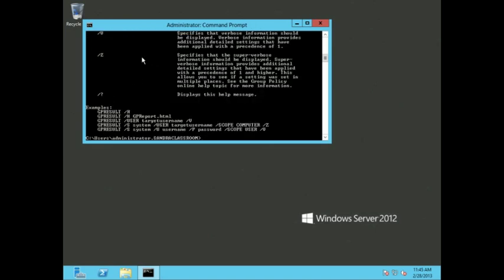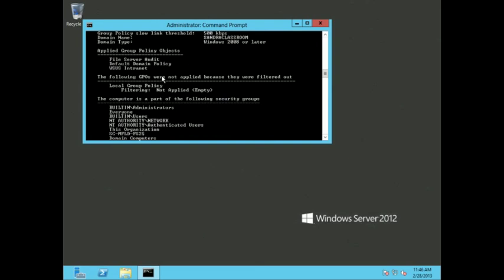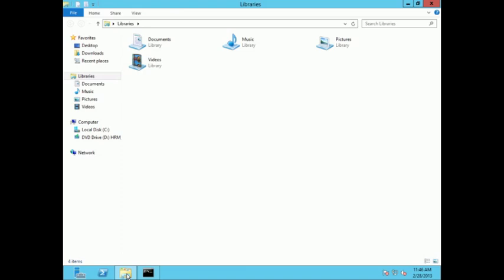I'm going to do a gpresult /r. And what you're going to see from the output, the applied group policy objects, is the file server audit. So now I know I have the ability to audit file server access. So that's what I'm looking for right here. So let's go ahead into Windows Explorer.